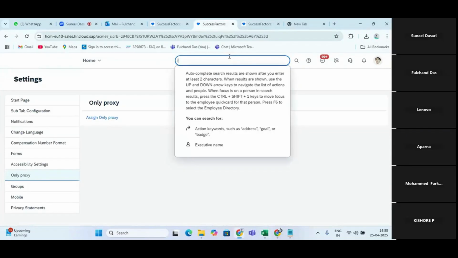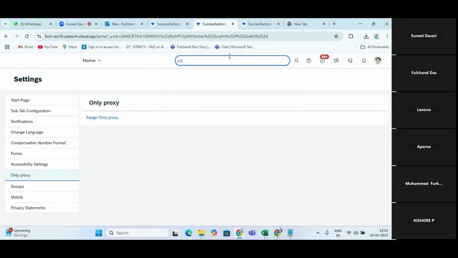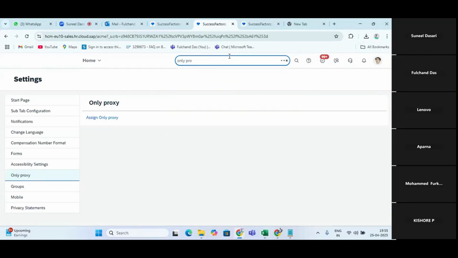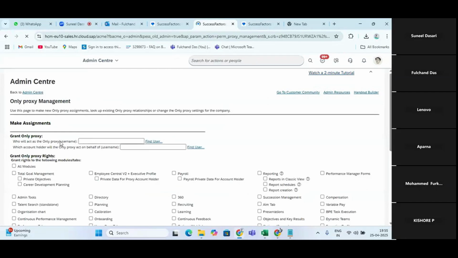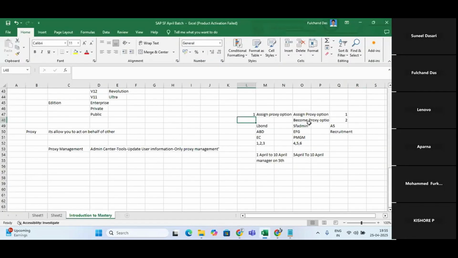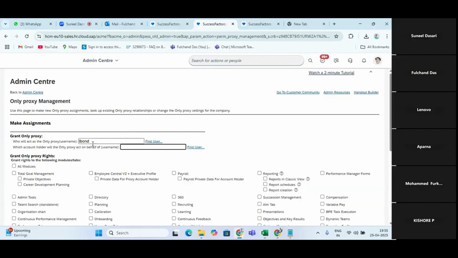So go to the only proxy setting, only proxy management. Now do the vice versa. Just who will act as a proxy? L1 acts as a proxy. For whose user ID? SF admin. Because SF admin has authorization for become proxy, but L1 doesn't. So if L1 wants the become proxy option, he has to act as a proxy for SF admin.